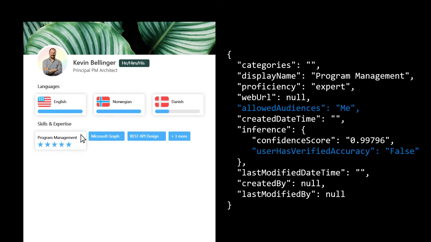So while Cortex has started with something called responsibilities, skills, interests, nicknames, all of those will over time begin to be machine learned and show up as inferences in your profile. Now, not a lot of people are fully comfortable with just letting a machine decide what they know and what they don't know. So as a part of this work, and as we accrue it to the profile API, we've added this user has verified accuracy. What this means is if that is set to false, the only person that can see that data is you.